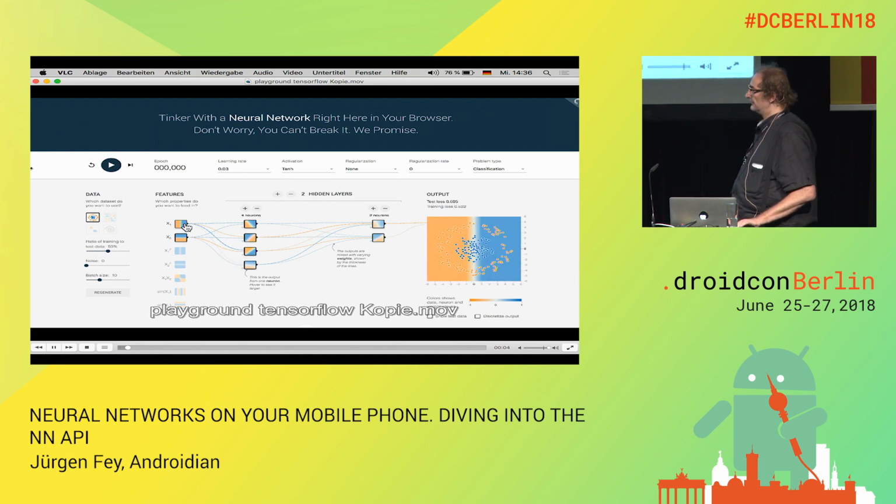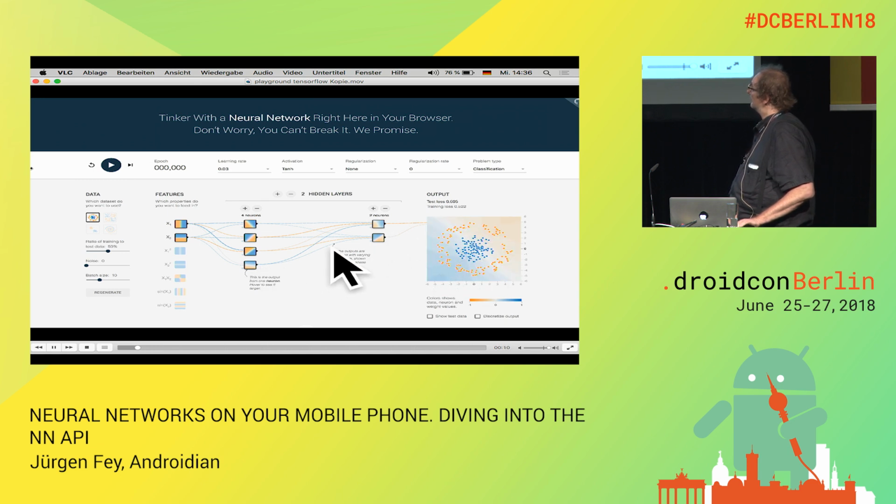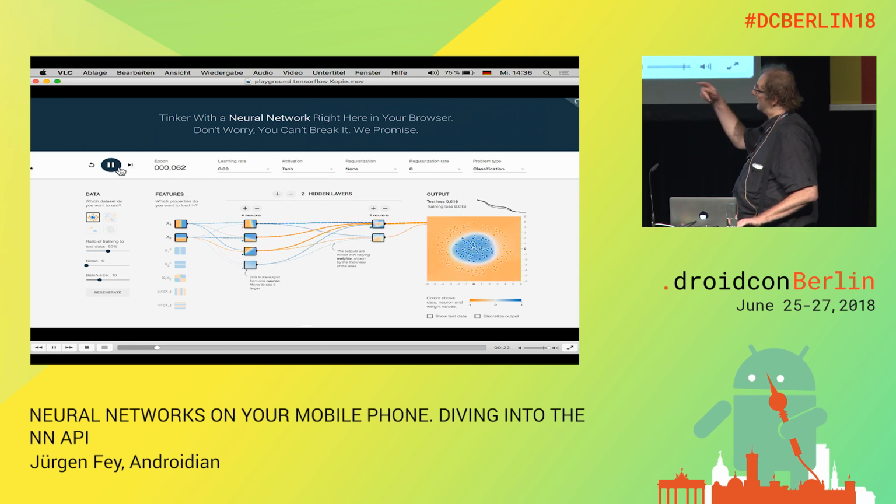So it's a very simplified neural network with just 3 layers, one hidden layer, and with mouse over you can see the weights, the default initial weights. You can change how the neurons do their math and so forth, and the epochs, those are the learning cycles.